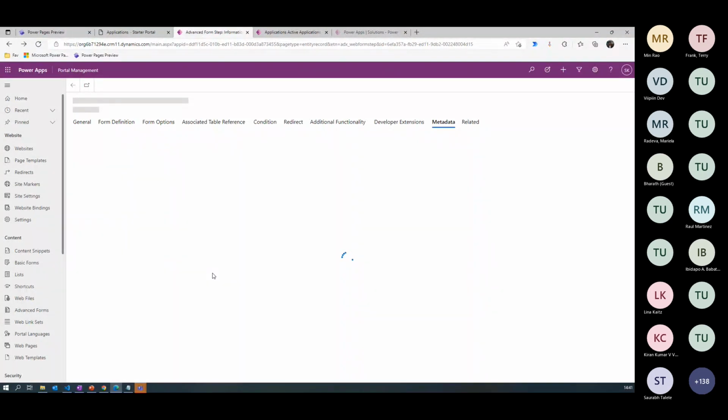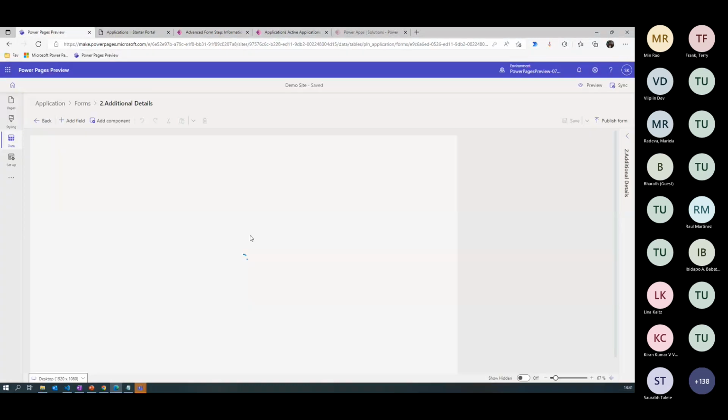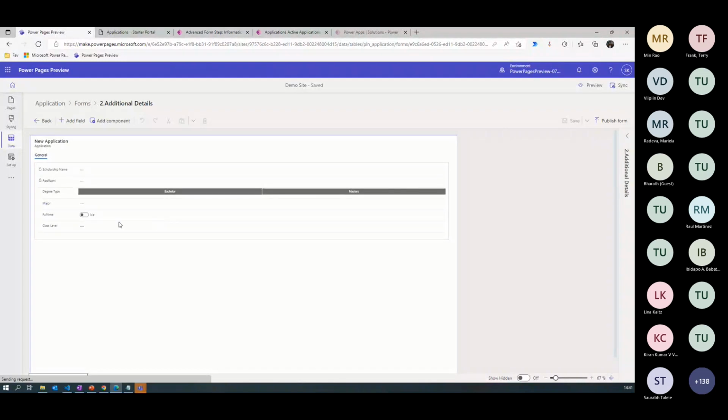Portal is going very slow at the moment. Yeah, definitely. If you see the degree type, this has been configured with a code component, and we wanted to display the same code component in the portal. Due to which I had to add the metadata for the degree type and the full time column.